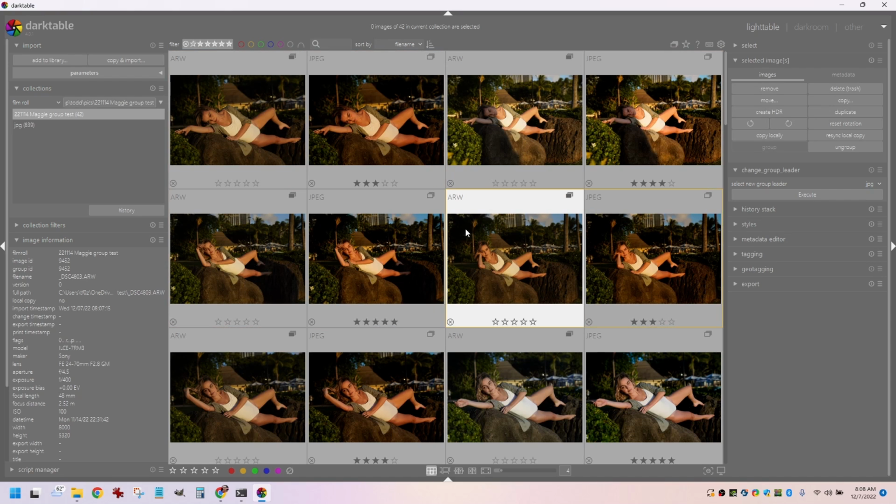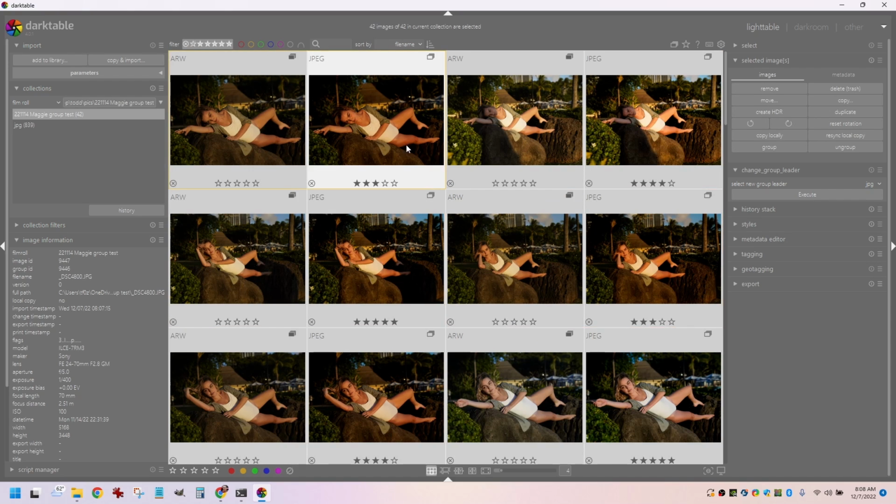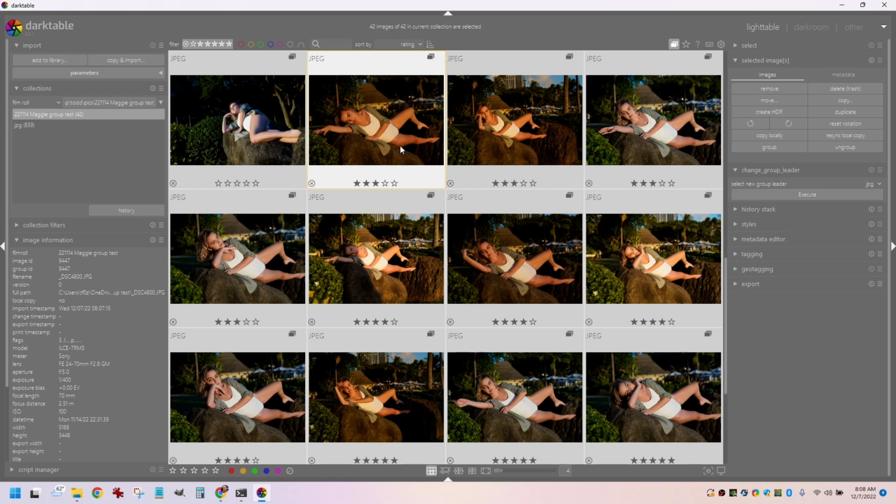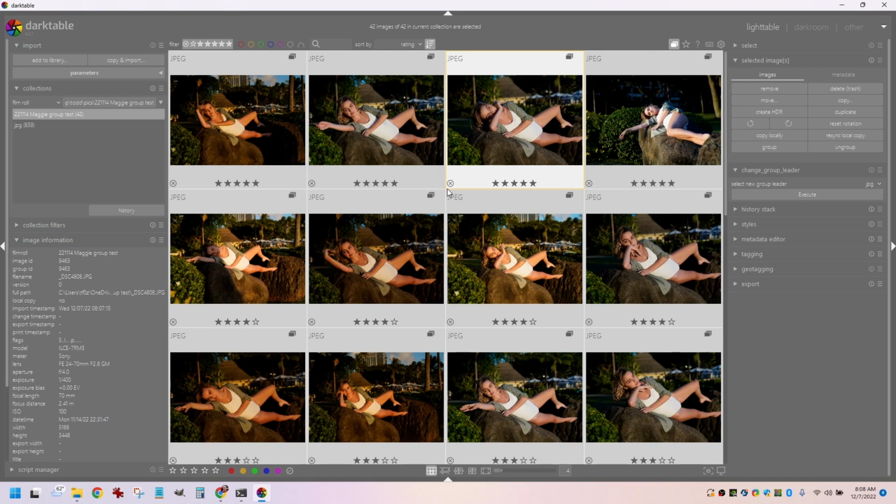At this point, if I hit Control A to select all of them, I can select the new group leader to be the JPEGs, and when I hit execute, now when I collapse these, you see the JPEGs at the front, and you can now sort by rating and all of the groups that have the 5-star rated JPEGs all rise to the top.